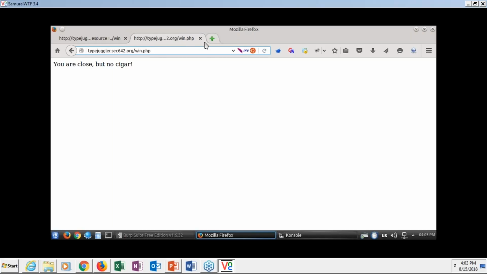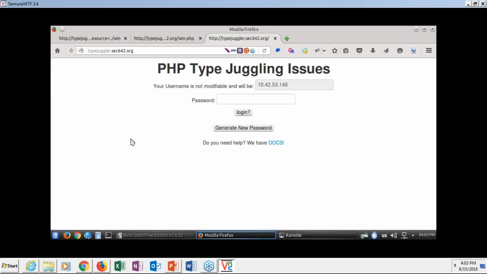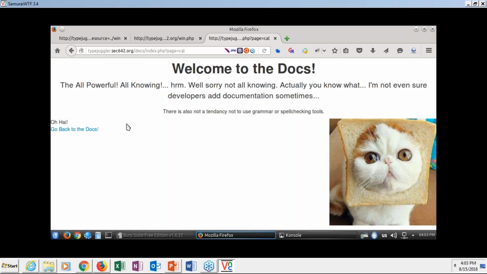And so one of the ways that we've given people is we actually have you go into Type Juggler, and we have you go in here into the docs and say, hey, we got documentation. Not many people wander in here unless they are kind of curious. And this is where the Easter egg lies, right? By the way, you could always go in here and see a picture of a cat. Cat picture is always fun. Notice though that right here, it says index.php page equals cat.